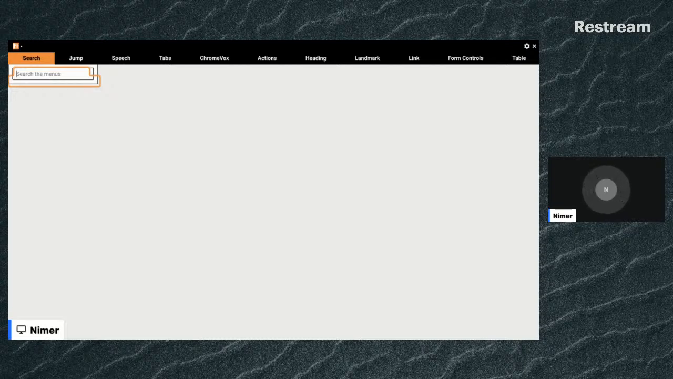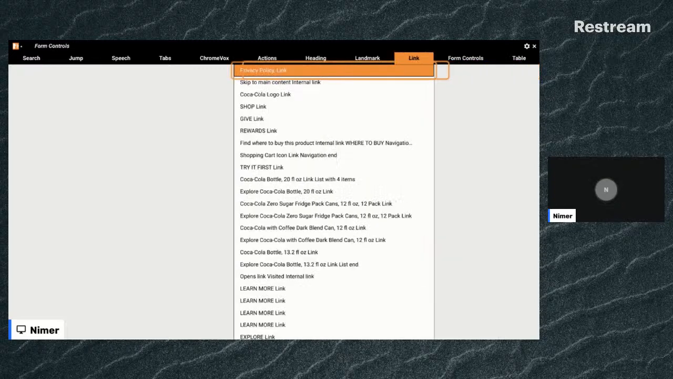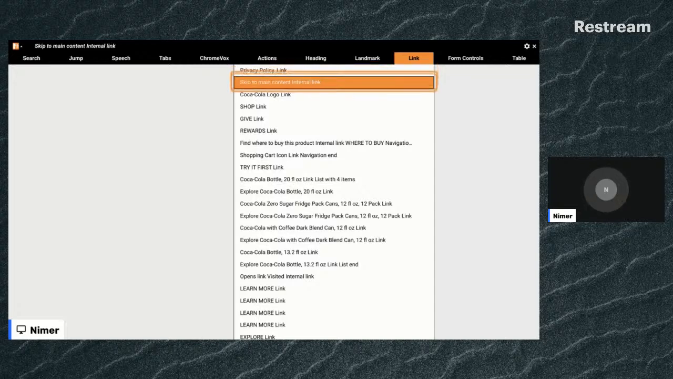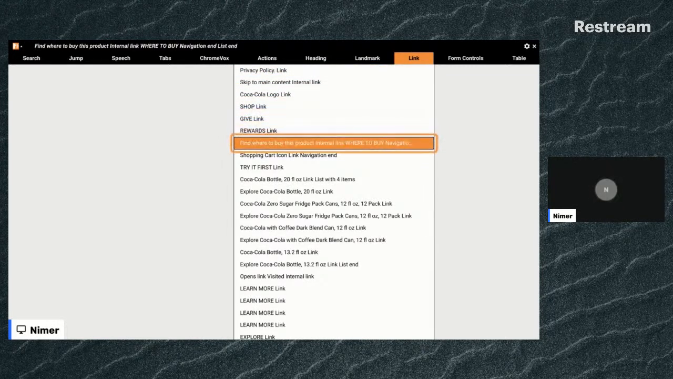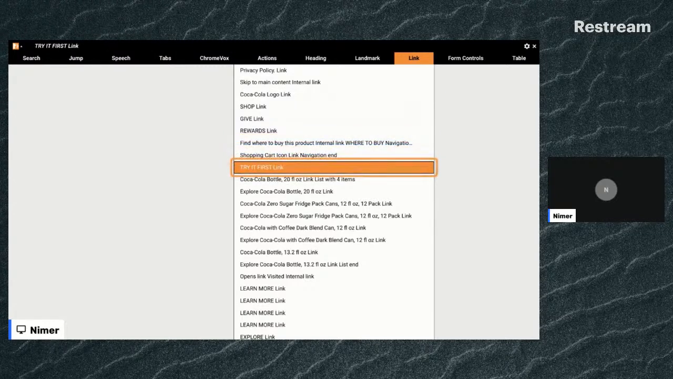So now you can either use right or left arrow. I happen to know that links is to the left, the quickest way to get there, so I'm going to push left arrow again. Form controls, link, menu. There we go, links. And now I can just use up and down arrow keys and I pretty much have a links list. Skip to main. Coca-Cola. Shop link. Give link. Rewards. Find where to buy. Shopping cart. Try it first link. Alright, so this is a links list and I could just hit enter and activate any of them.